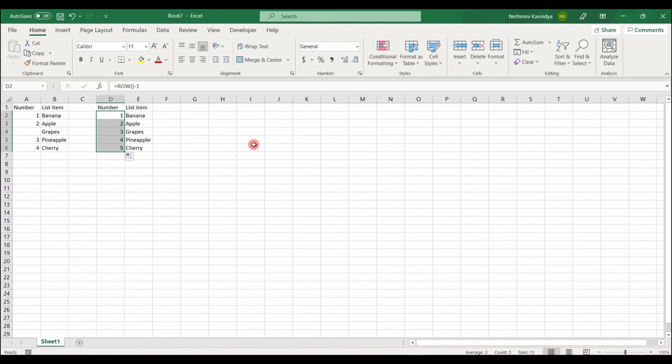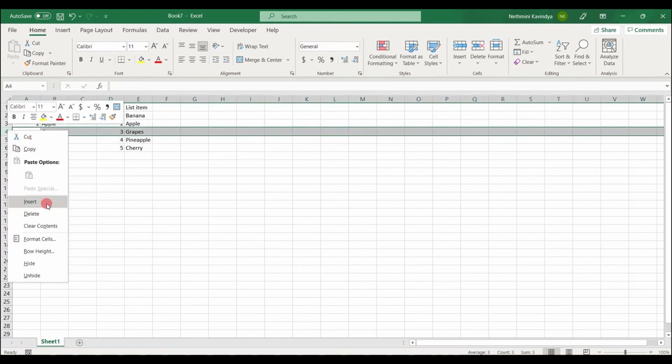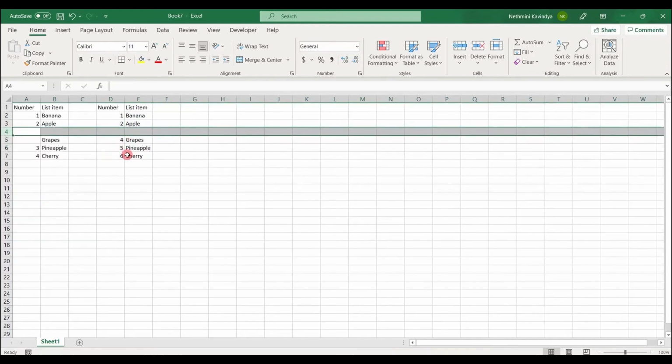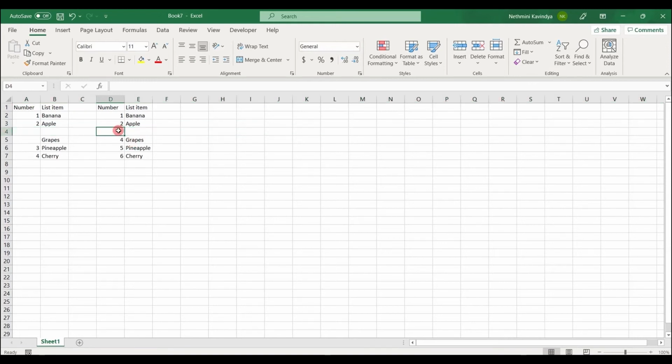Now let's see what happens if we add a new row like this. See, now it has changed automatically to 4. Now you can type the manual number and the list item, whatever you want. Next we are going to see how to fill months.